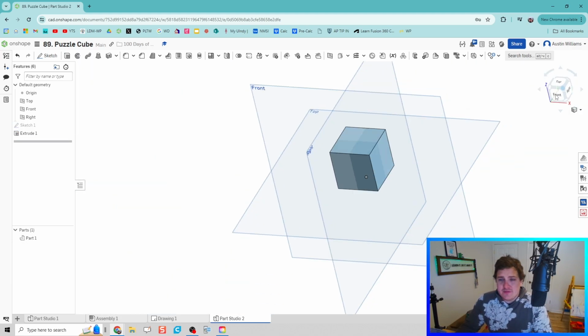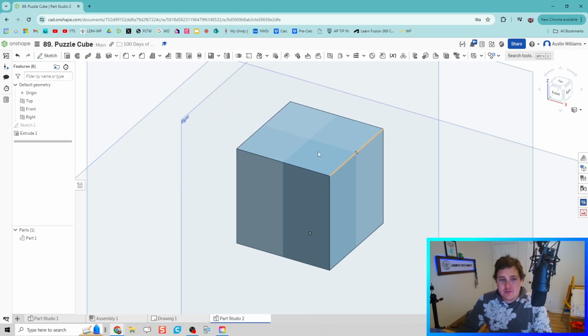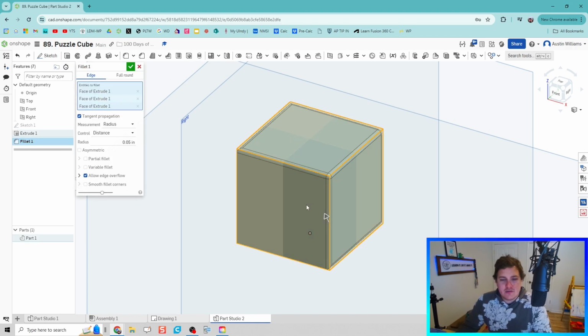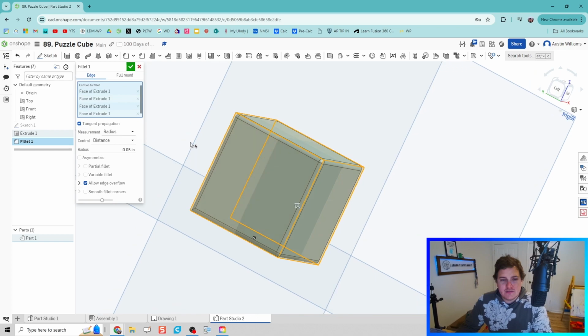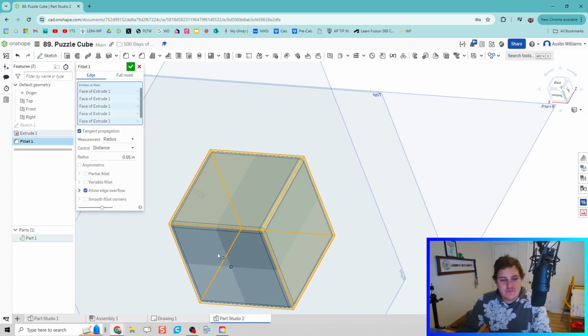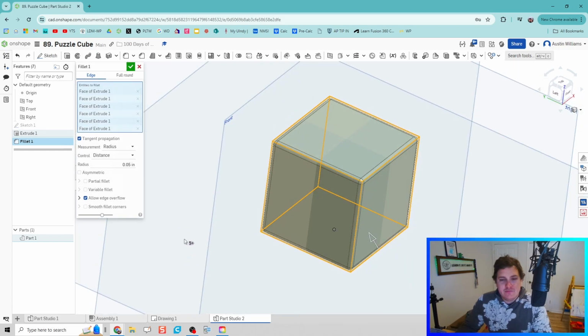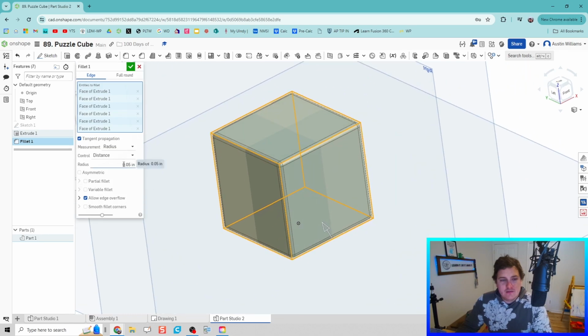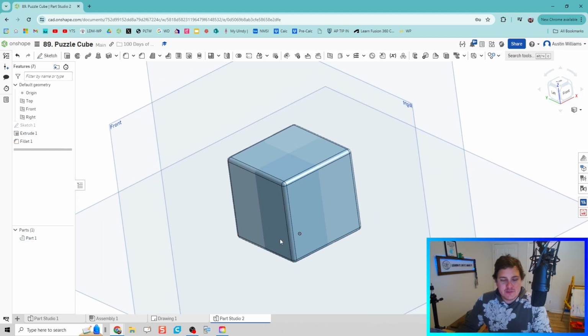Now, to help us see our cubes a little bit easier, I'm going to put a small fillet on each of these faces. So I'm going to click on fillet. And rather than just clicking on the edges, we're just going to click on the face because we want all 4 edges of each square to be filleted. Then we're giving a radius of 0.05 inches. There we go. We've made the first cube.